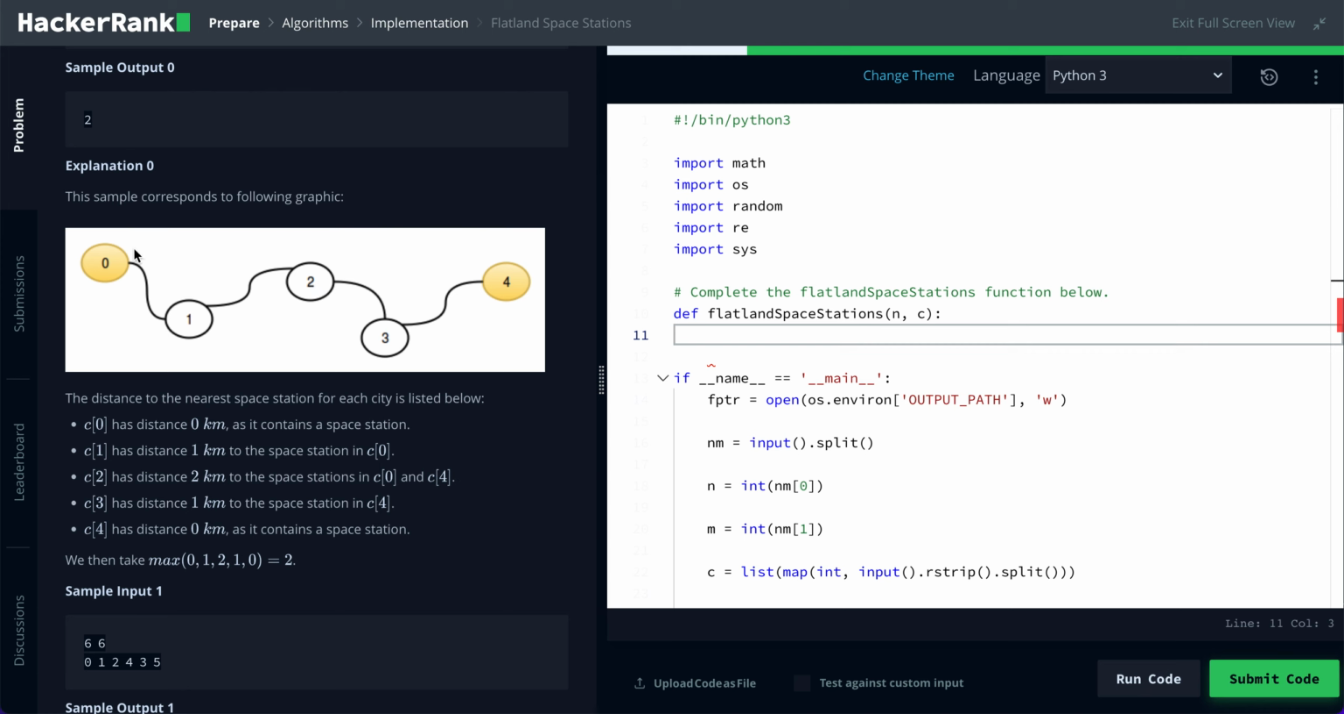Well, you've got a space station over here that's 2 cities away, and a space station over here that's 2 cities away. So you would return 2 for that one. Essentially, you're finding the distance from a city to its closest space station, or you're finding the distance from a city to its 2 closest space stations and keeping track of the minimum of that. And if you kept track of the minimum of that for each city, you would then return the maximum of that array or those distances.